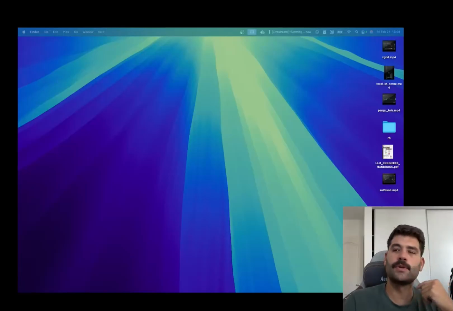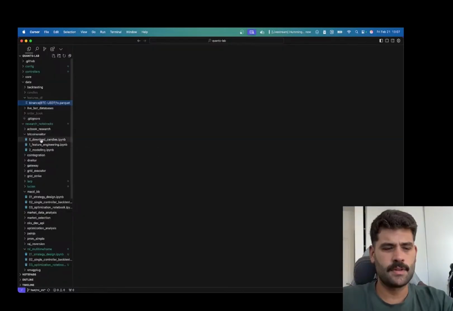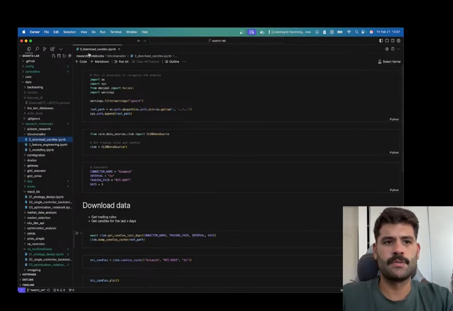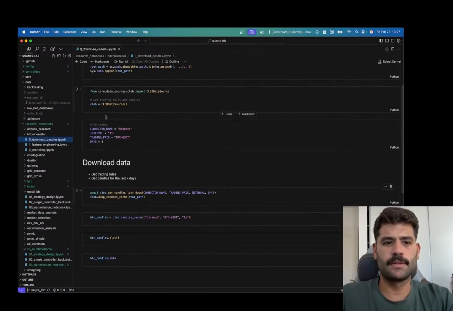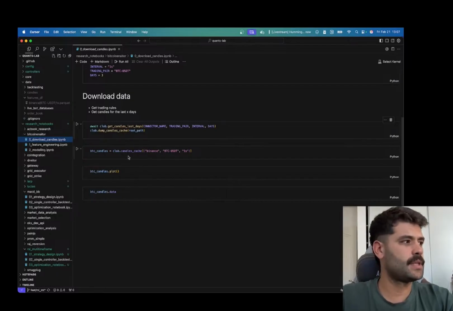Today we are going to continue with the strategy that we were working on. We were trying to predict the Bitcoin price in a very short time frame. So let's review a little bit the notebooks that we were using. The first one, we were downloading the candles. We use 1 second candles for Bitcoin. We get the candles of the last day and we dump it.